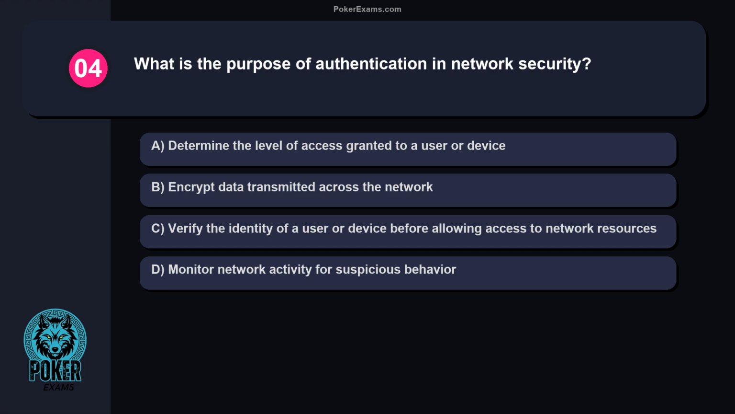Question 4. What is the purpose of authentication in network security? Determine the level of access granted to a user or device. Encrypt data transmitted across the network. Verify the identity of a user or device before allowing access to network resources. Monitor network activity for suspicious behavior.